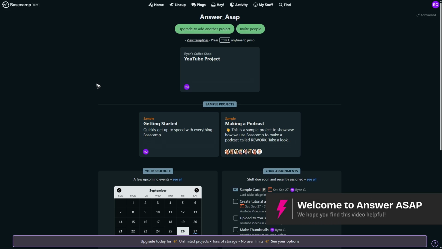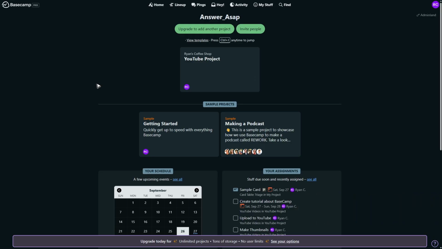Welcome. In this short tutorial, I'll be showing you how to assign a card on card table here in Basecamp. As you can see here, I have this sample card, "Create tutorial about Basecamp card," which is assigned to me.